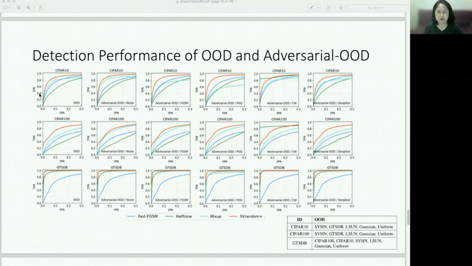We can see that overall, our method SV random plus outperforms the other 3 methods on CIFAR10, also CIFAR 100, and the German traffic sign database. What is surprising is that the fast FGSM method performed extremely poorly on the German traffic sign dataset.